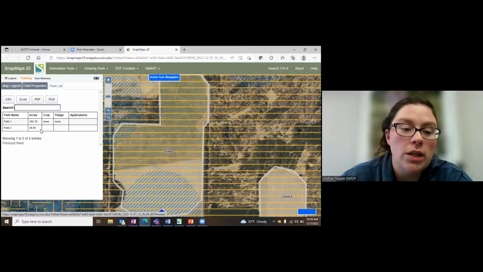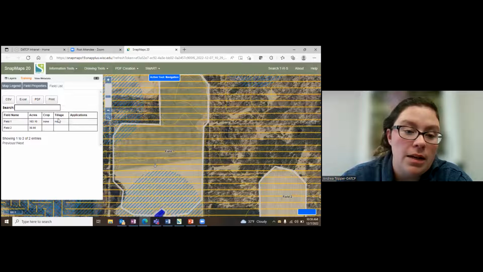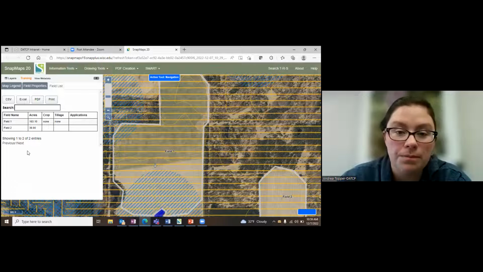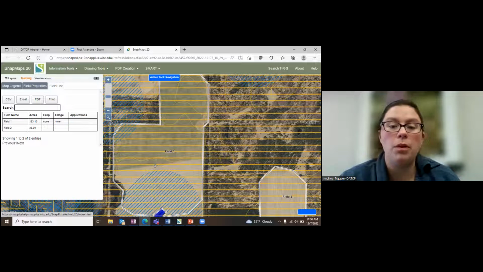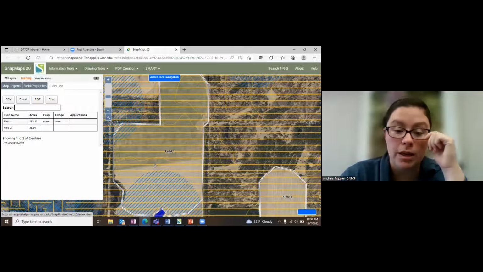Field list. Once you have your crop information planned, you would be able to see all of your crop information here in this list, and it will list all of your fields. Again, there's a nice help menu here over on the right-hand upper corner. You're able to just click on the help menu, and that will pull up the help menu specific to SnapPlus.